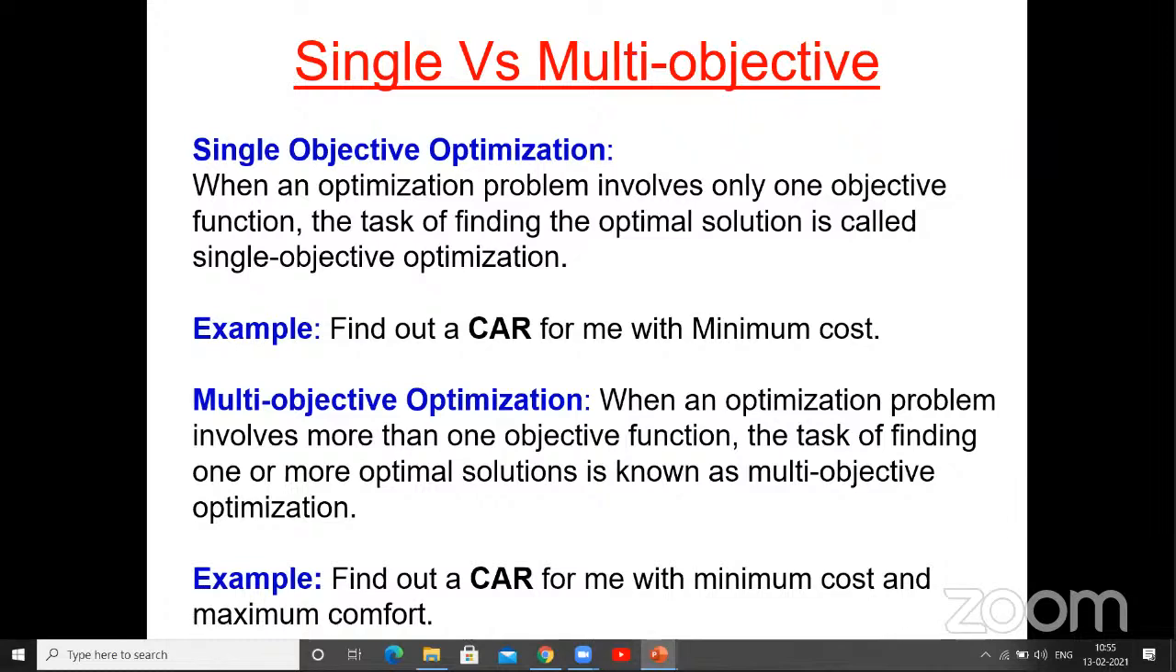preferences. So you can reach a solution or take a decision when a number of solutions are available. In multi-objective optimization, generally there is no single solution. There are many solutions. For example, the two objectives of the car are cost and comfort, and these two objectives are conflicting. If you want to minimize the cost, then comfort will not be there, and if you increase the comfort, the cost will increase. So both cannot be optimized at the same time.